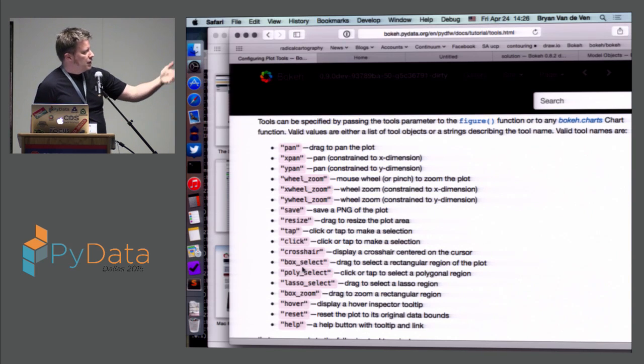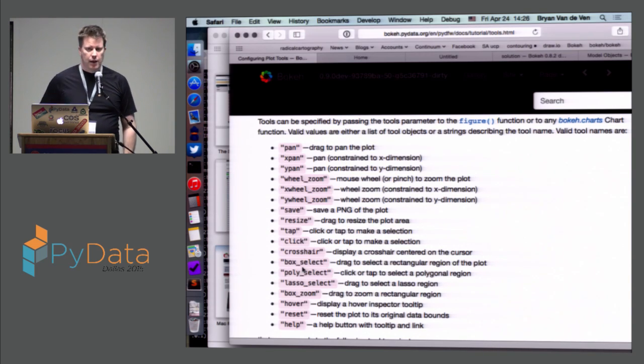Resize tool, that's the one that allows me to resize the plot. Tap and click allow us to do selections using mouse clicks or taps. By the way, all of this stuff works fine on your iPad. I should have brought my iPad with me, but you can load up Bokeh plots and you can pan around by dragging with your finger, or you can do a pinch operation and zoom. All this stuff should work fine on touch, so that's good.